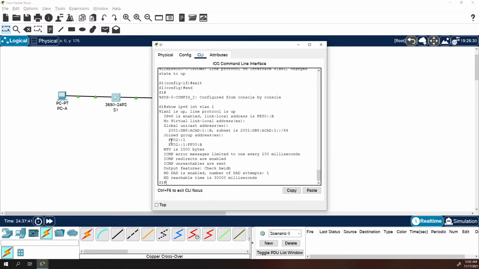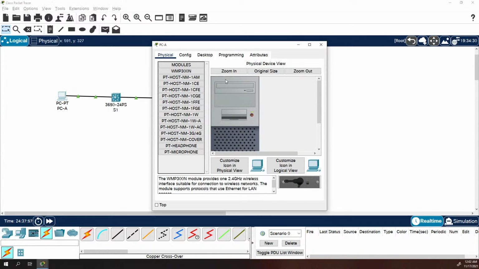So we got that, and you can see here the difference because it's not a router. It's only listening on the FF02::1. We don't have that FF02::2 like we do with the router. So now we can go ahead and assign static IP addresses.